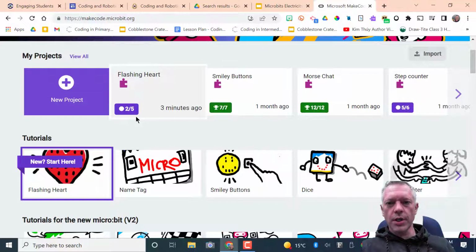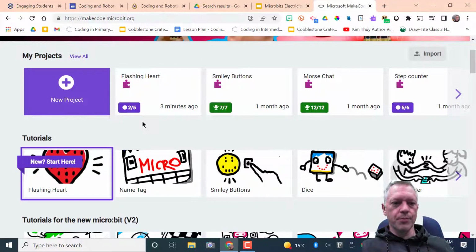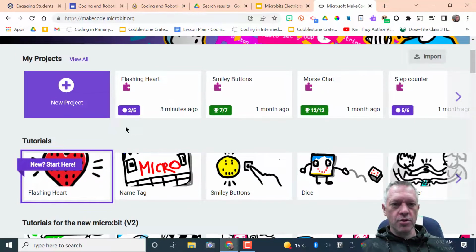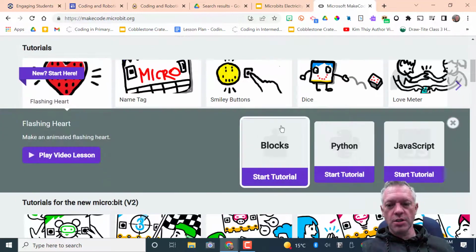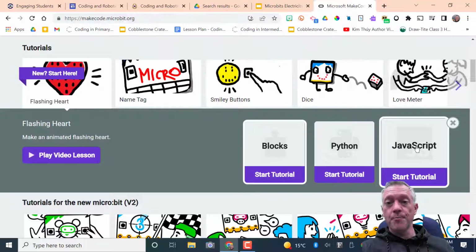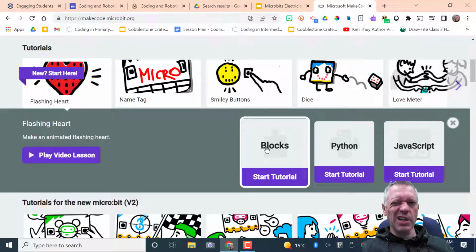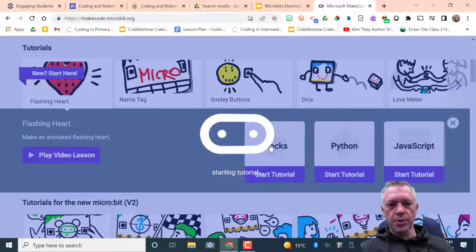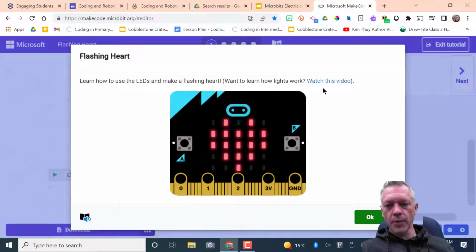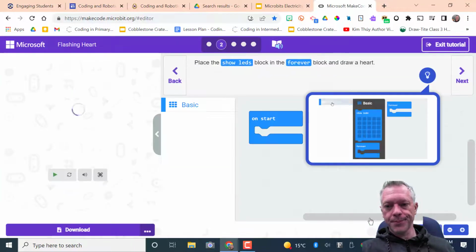So once you're all on here, remember, pause the video if you're not. New tab, search microbit, make code, and get to this page. Once we're here, scroll a tiny bit and click on flashing heart. Now, you could code with words, but we're going to stick to blocks. Click on blocks and we'll get the editor going. Flashing heart, okay.